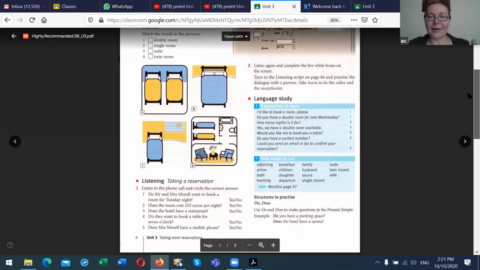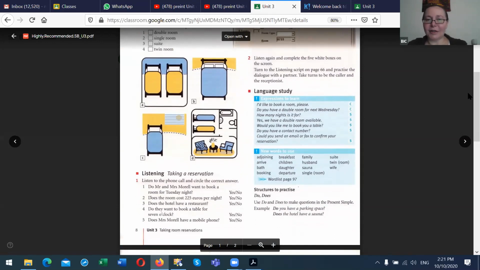Okay, so let's have a look at the expressions. I'd like to book a room, please. Do you have a double room for next Wednesday? How many nights is it for? Yes, we have a double room available. Would you like me to book you a table? Do you have a contact number? Could you send an email or fax to confirm your reservation?